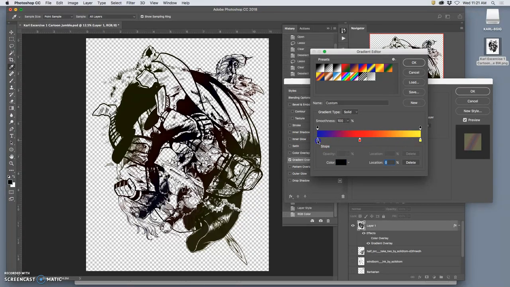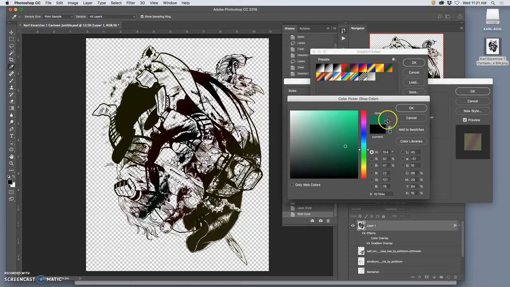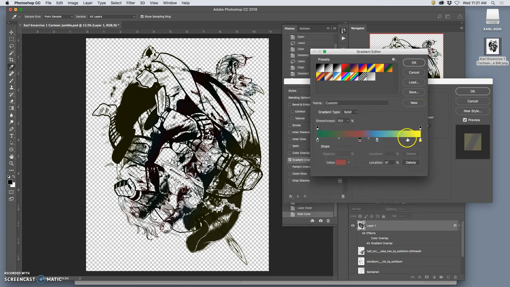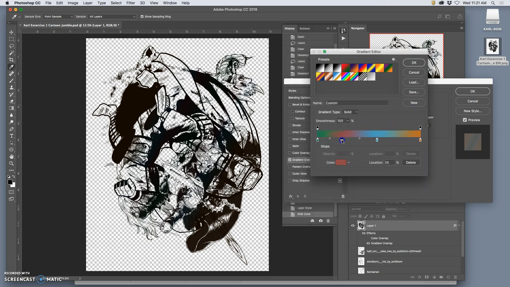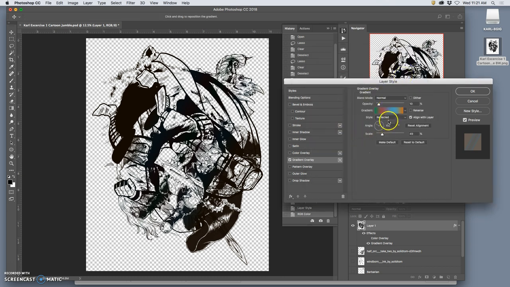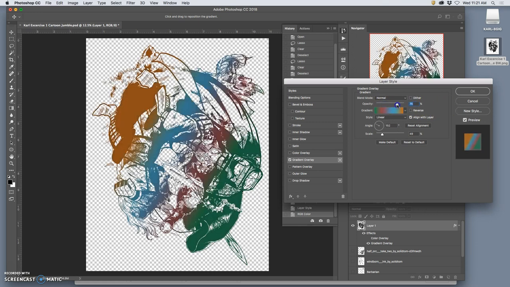Let's see, what would be a nice color in here? I just don't like that blue. Custom gradient with as many colors as you want. Yeah, so maybe something kind of like that.